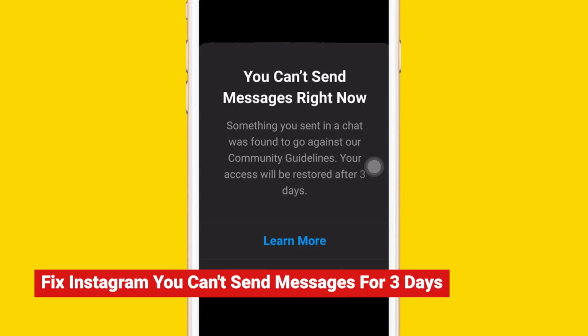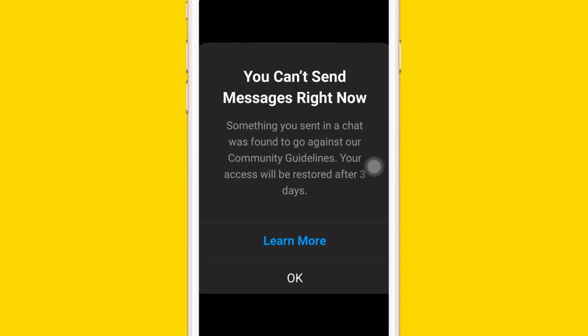What is up, guys? Today I'm going to show you how to fix "you can't send messages for 3 days." Okay, it says here you can't send messages right now. Something you sent in a chat was found to go against our community guidelines. Your access will be restored after 3 days.